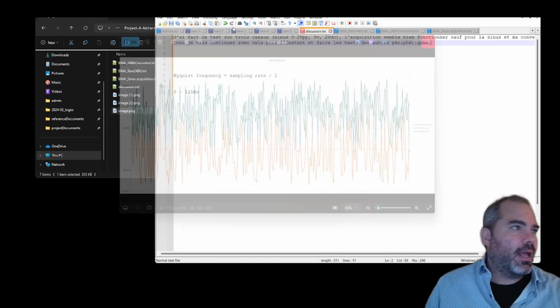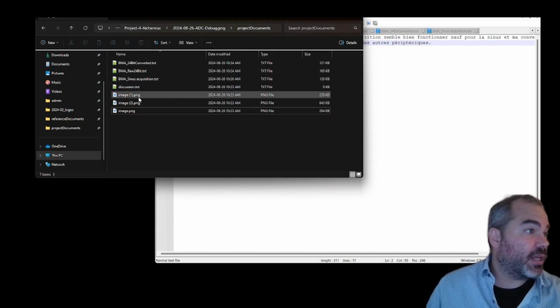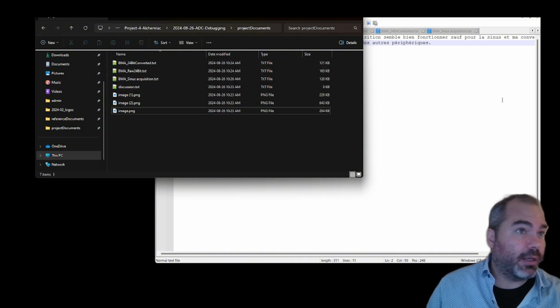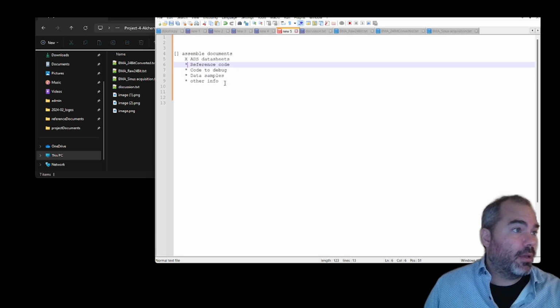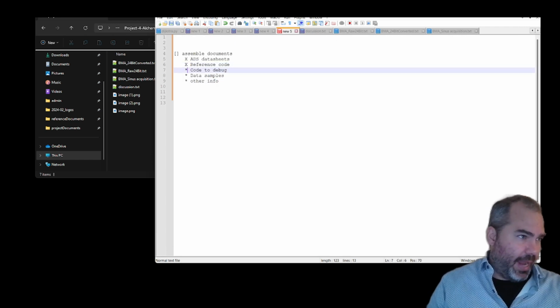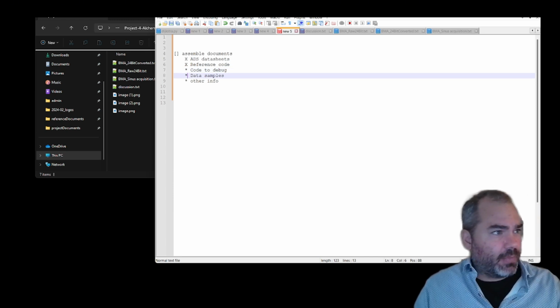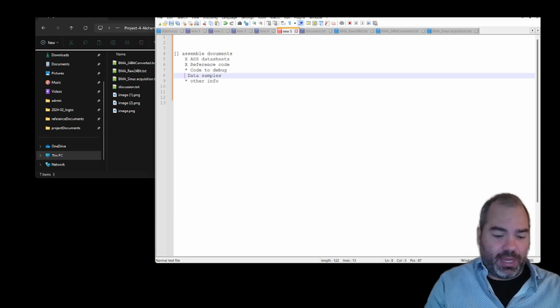What I have beyond that, I've just noticed I don't have the code sample. I'm missing the code to debug. The reference code, we have it. Code to debug, I don't have it. I'll look in my email. It shouldn't be too far. And we do have the data sample.